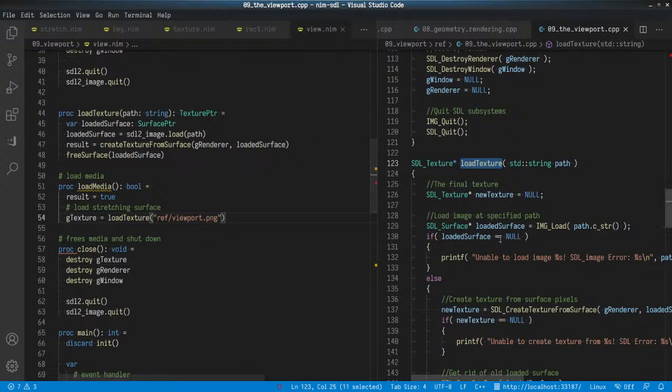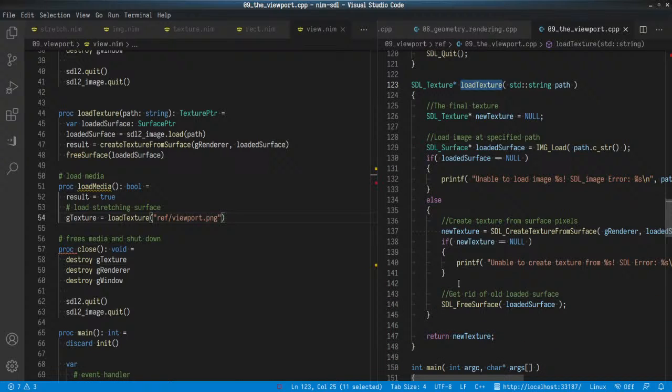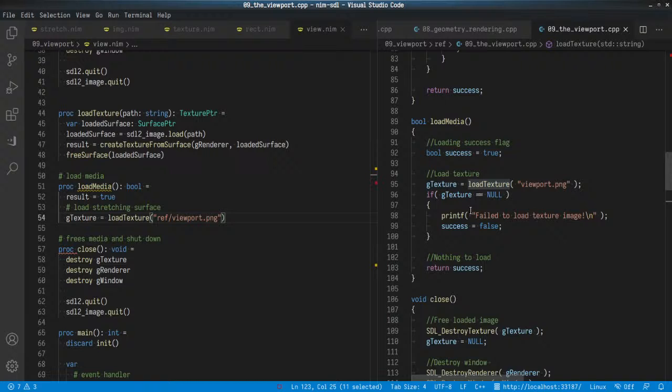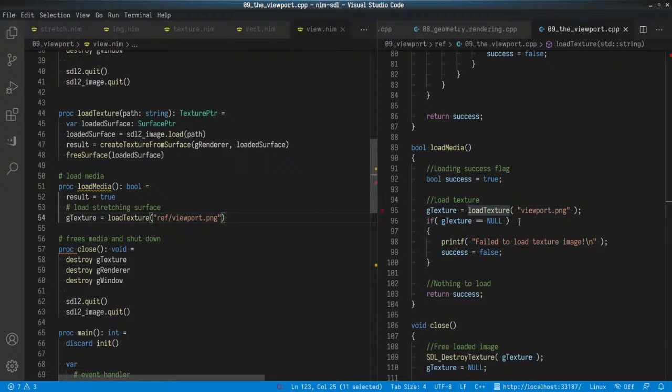So we have load surface. There's a surface pointer which runs load on the path, and then we call free on the load surface. The load media, right? So load media just loads that, so that does nothing as well.